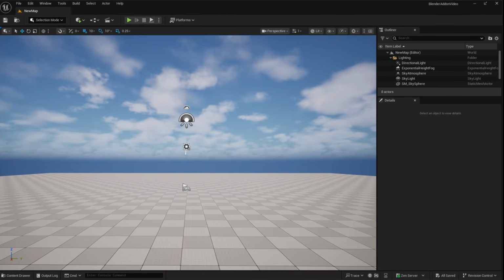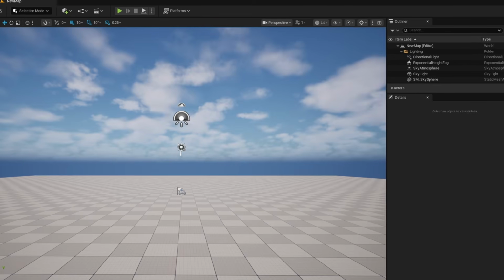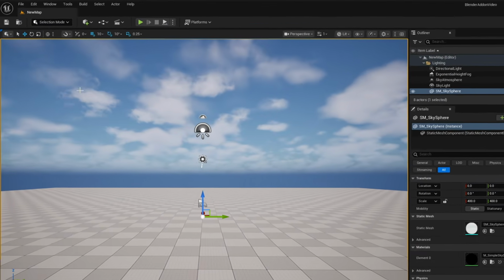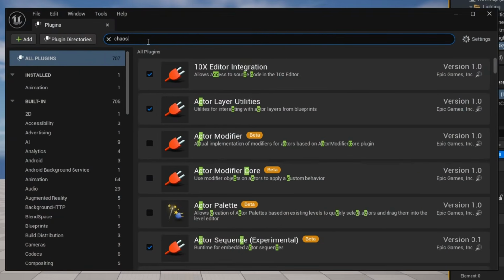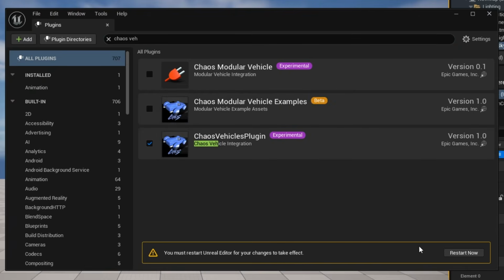Before setting up your vehicle model in the Unreal Engine, you need to make sure that your project has the Chaos Vehicles plugin enabled. To do that, click Edit, then Plugins, and in the Plugins window, look for the Chaos Vehicles plugin. If it's not enabled, enable it, and then restart your editor.